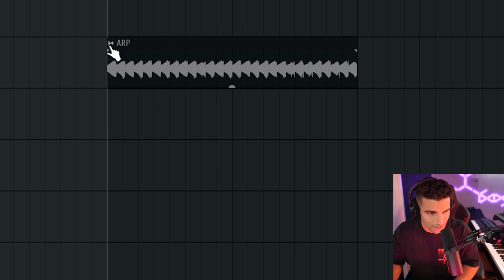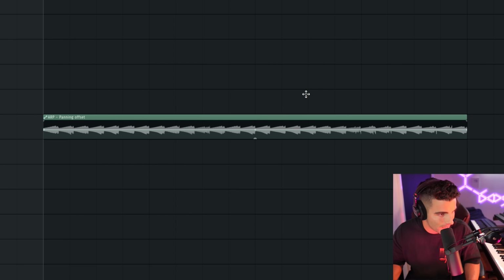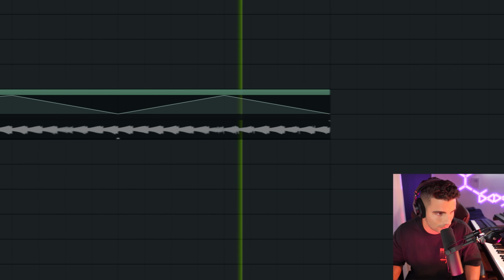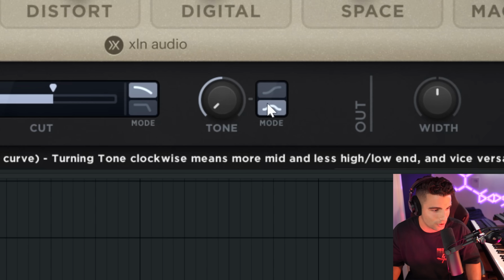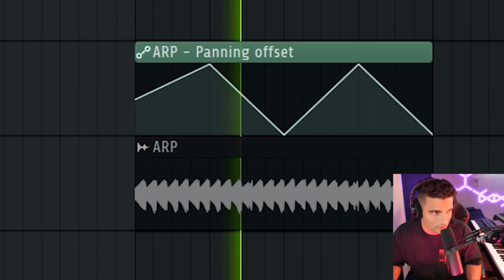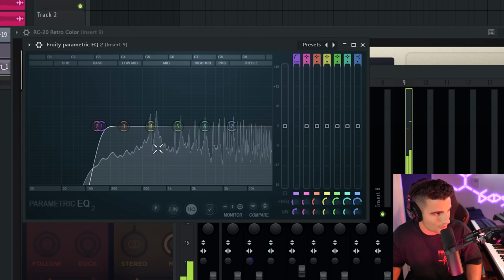Next thing we're going to do is click up here and go automate the panning. This makes this nice little panning automation clip. It doesn't really matter exactly. If you listen to the original song, the panning goes back and forth. Add that to the mixer, adding some RC20, dropping the tone down and switching the tone to mid-tone, which is a nice effect that you can try out. Makes sounds sound weird. So as before, adding this tone effect, and then we're just going to be cutting out the bass frequency. It's going to sound like this.